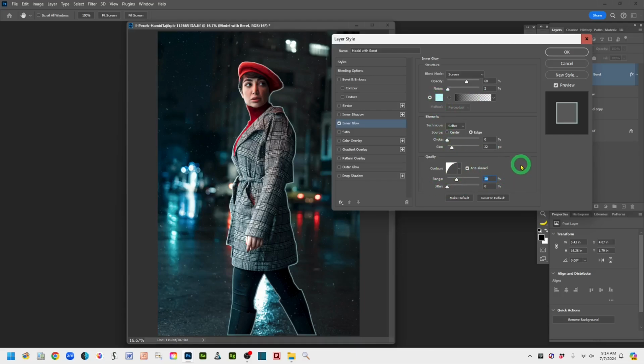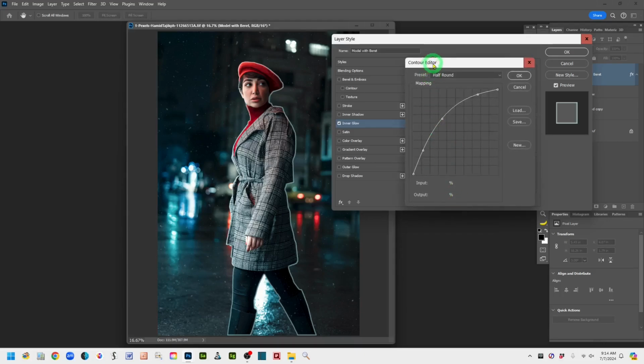One other thing to show you here, if you really want to dig in even more: if you click on this contour thumbnail, it pops up this contour editor, and this works just like a normal curve. So you can click on any of these little boxes, little dots, points on the curve, and drag them up or down or across or wherever you want, just like you would with a normal curve, to create your own custom curve. So if you want to play with that, you can.